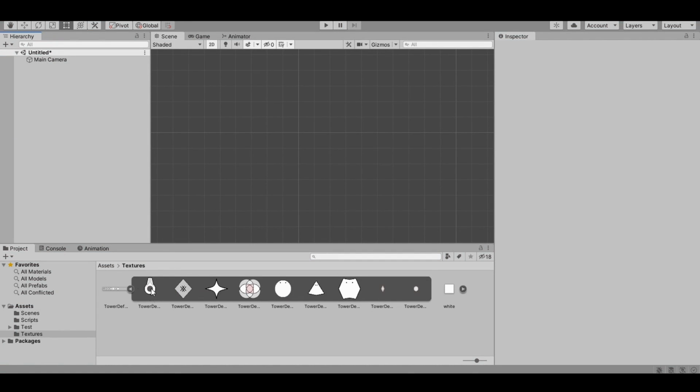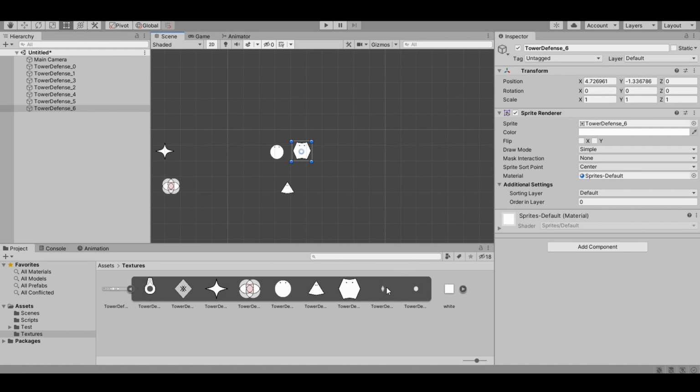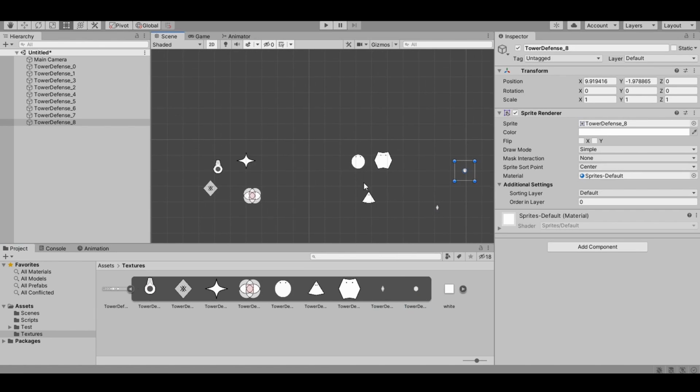Okay, so first of all, let's create the prefabs. So I would drop all the textures from here. I would use the first four as the towers, those three for the enemies, and those two for the bullets. So now let's just change their names. I would just skip it.